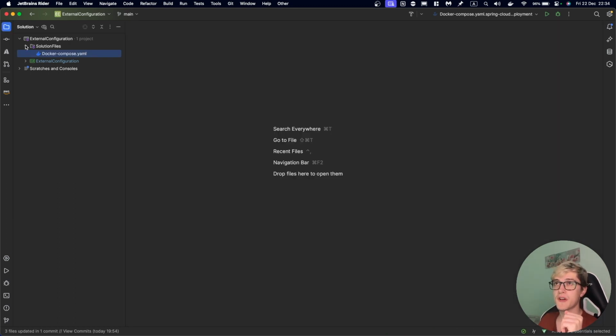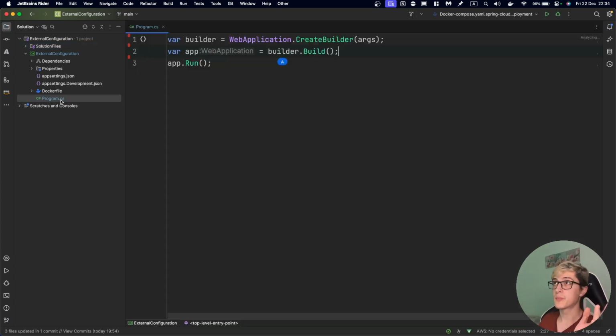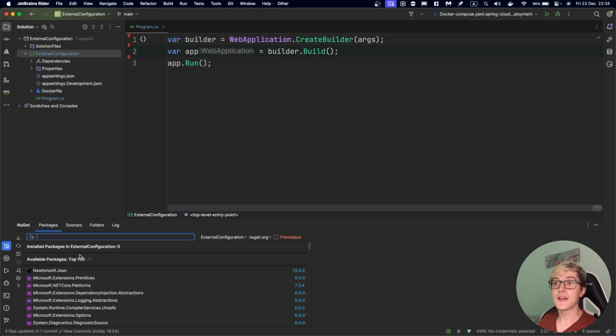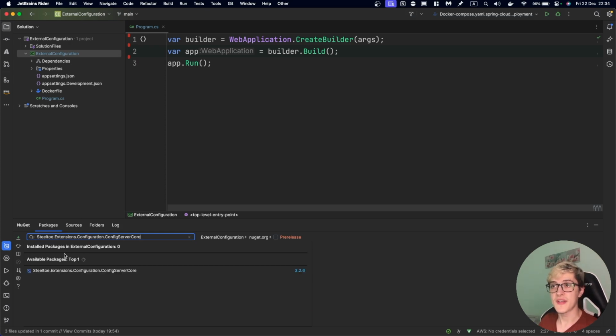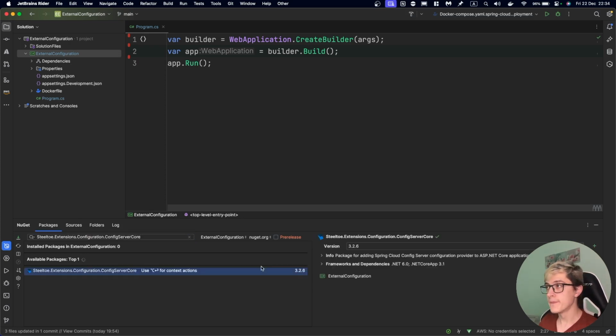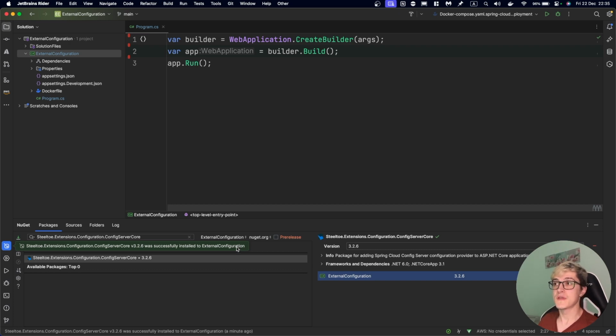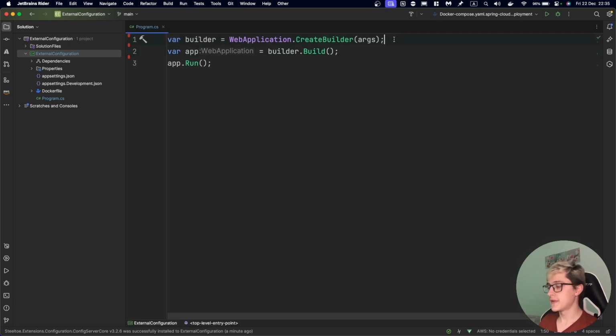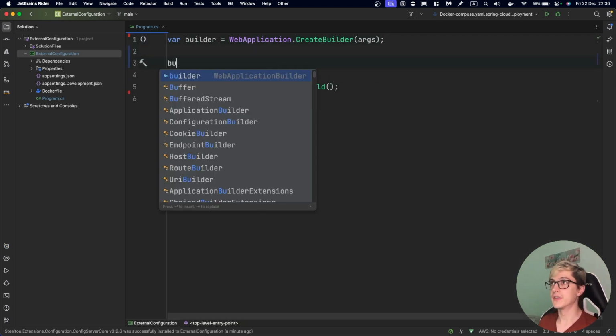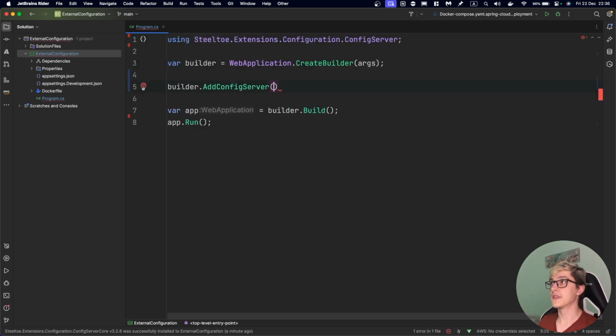Besides the Docker Compose file, over here I have an empty web API project with only the program.cs with the minimal API set up in here. To connect to our Spring Cloud Config, we're gonna use a NuGet package, which is called Steeltoe Extensions Configuration ConfigServer Core. Steeltoe is basically an open source project that provides us with a bunch of libraries for developing microservices based systems. And what we need to do is basically for the builder, say builder add config server, which will add our using statement up on top.